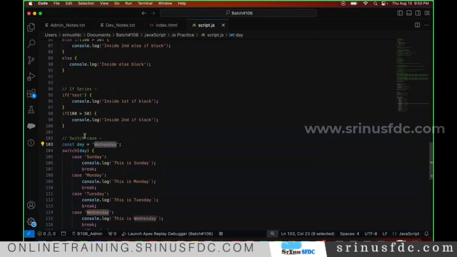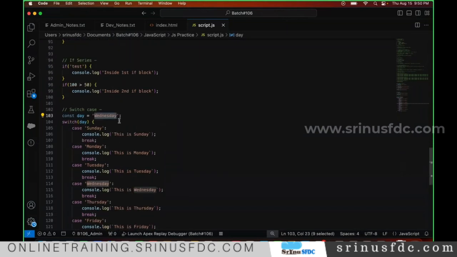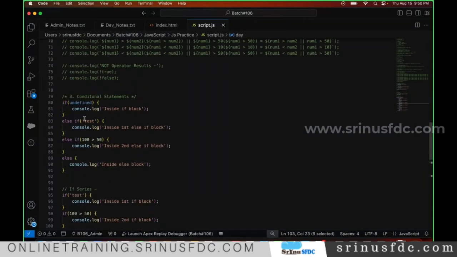Whichever you are comfortable with, the if conditions or the switch case, we can consider using these whenever we have a situation to control which set of statements should execute. So this is about the conditional statements. Any questions on understanding this? This is very simple.